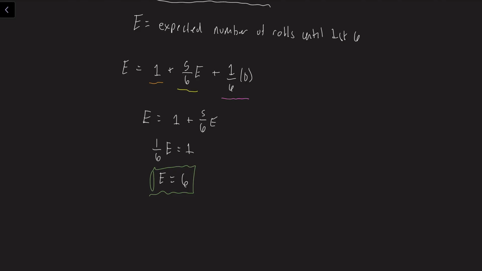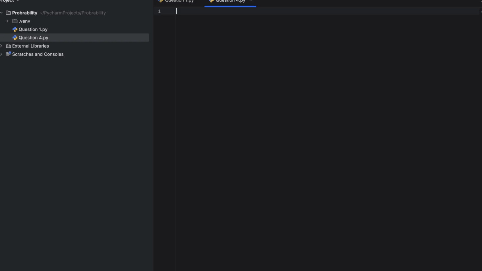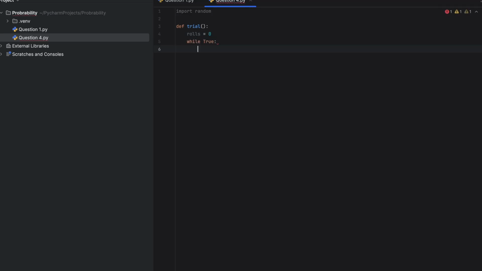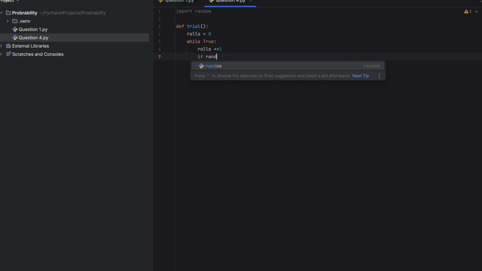like this. You could also write up a Monte Carlo simulation in Python. So the first thing we do is import the random library. And then we want to create a function that simulates an experiment, so essentially rolling the die until we get a 6. So we initialize our rolls to 0, and then we go through an infinite loop that stops once we get a 6, while incrementing our amount of rolls if random.